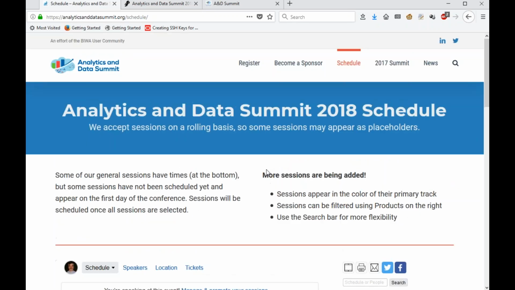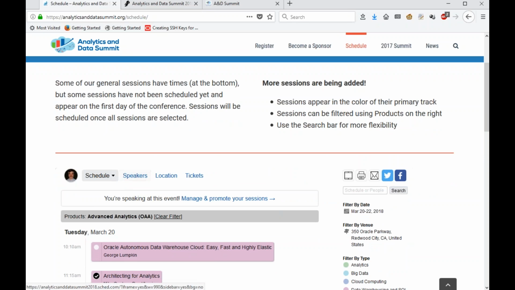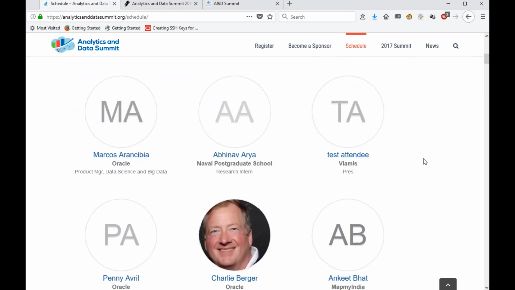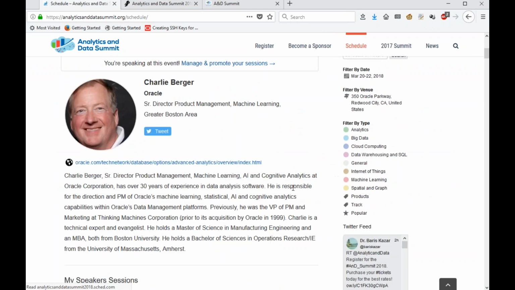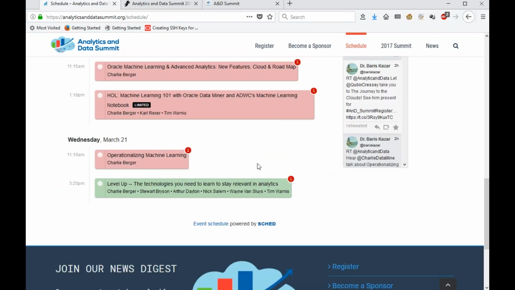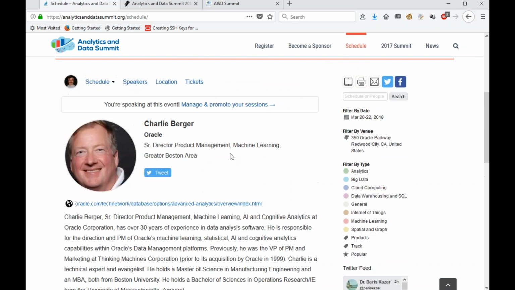If you want to see the speakers that are right here, if you click on speakers, you can see all the different speakers. Click on them and you can get their profile. I'll pick on Charlie, my friend Charlie, and see all of his various sessions. There they are listed that he's actively involved in, and you can see that.